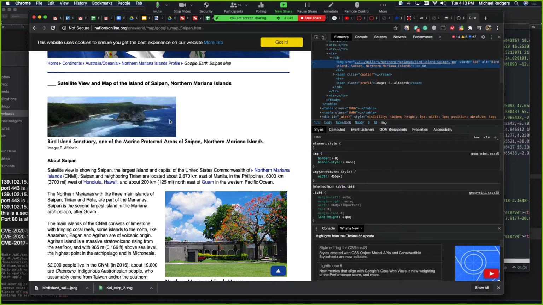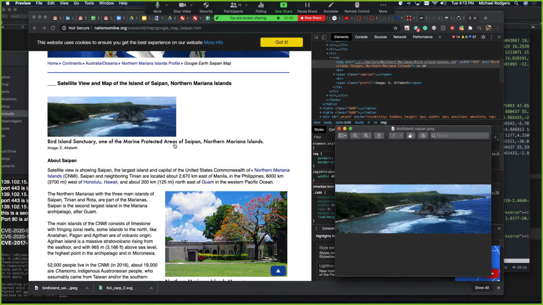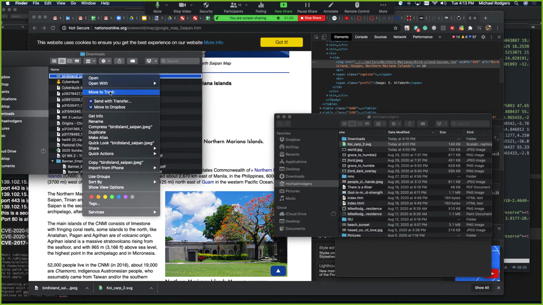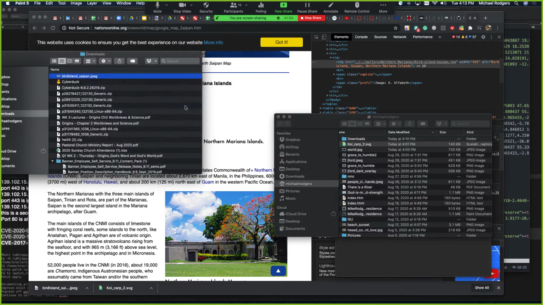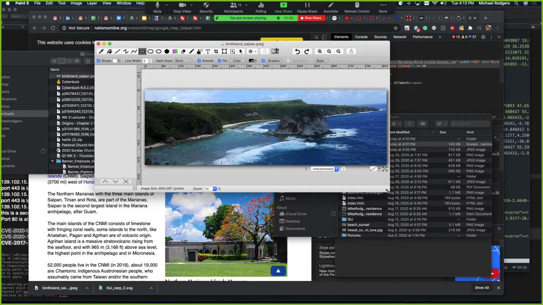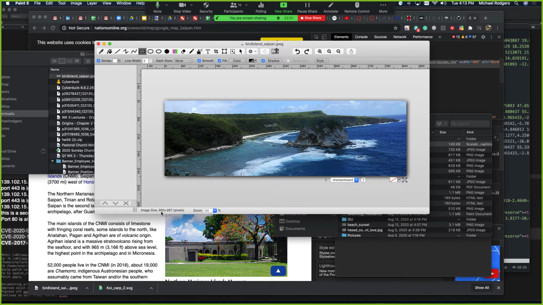Now, why am I showing you that? Well, when we look at this image within paint.net, it's going to tell us certain things about the size of the image. For example, this image was saved originally at 855 by 267, right? And this is in pixels.